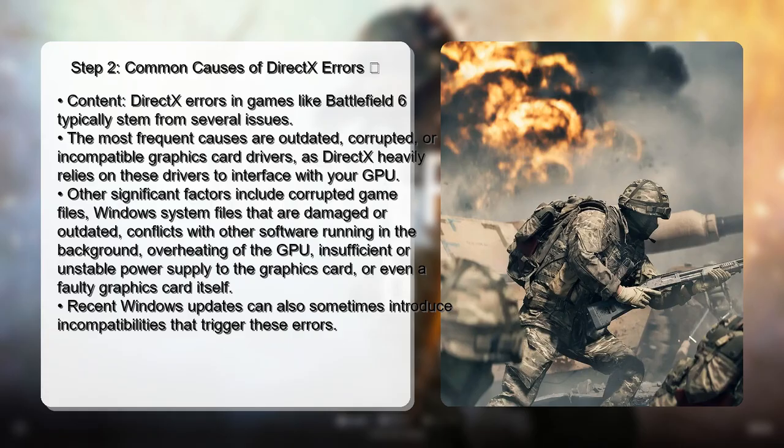with other software running in the background, overheating of the GPU, insufficient or unstable power supply to the graphics card, or even a faulty graphics card itself. Recent Windows updates can also sometimes introduce incompatibilities that trigger these errors.